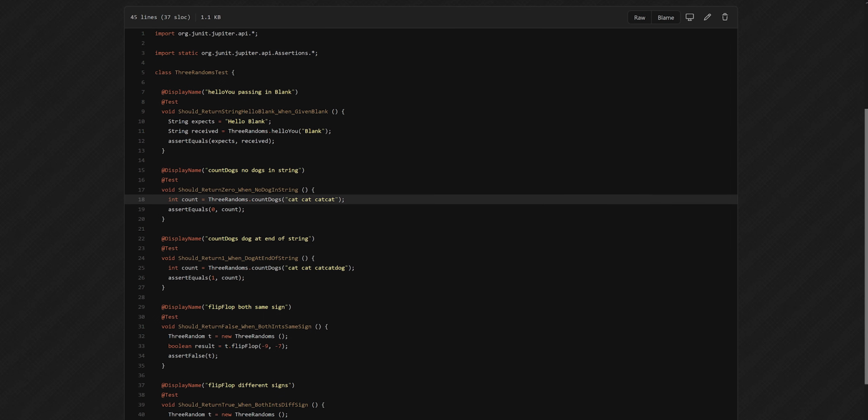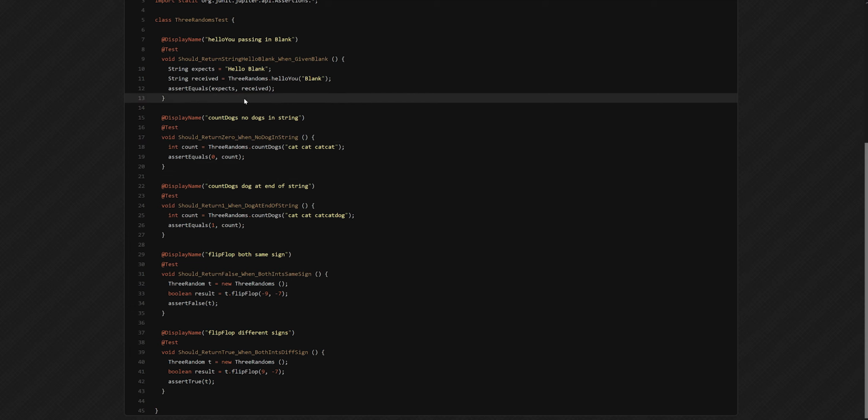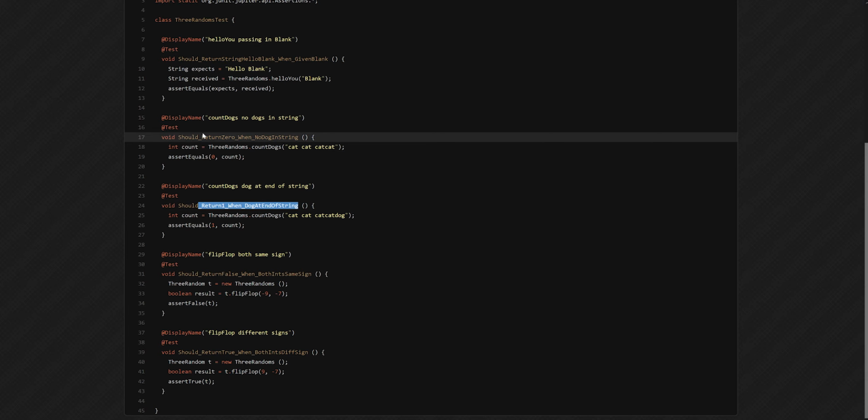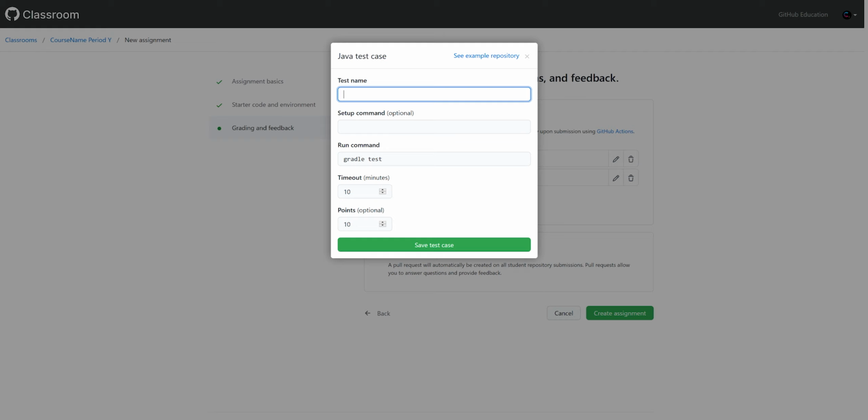So let's go do the 2 dog ones. So we'll separate out the 2 dog ones, the no dog in string and then the dog at the end of the string. So I need this one. I won't copy that right now. Okay. So test name for this one is going to be no count dogs. The setup is our mvn compile. I keep messing up the first letter there, but we're getting rid of Gradle, and then I'm going to paste in what the actual run command is. So mvn space -Dtest equals, and then our name here.